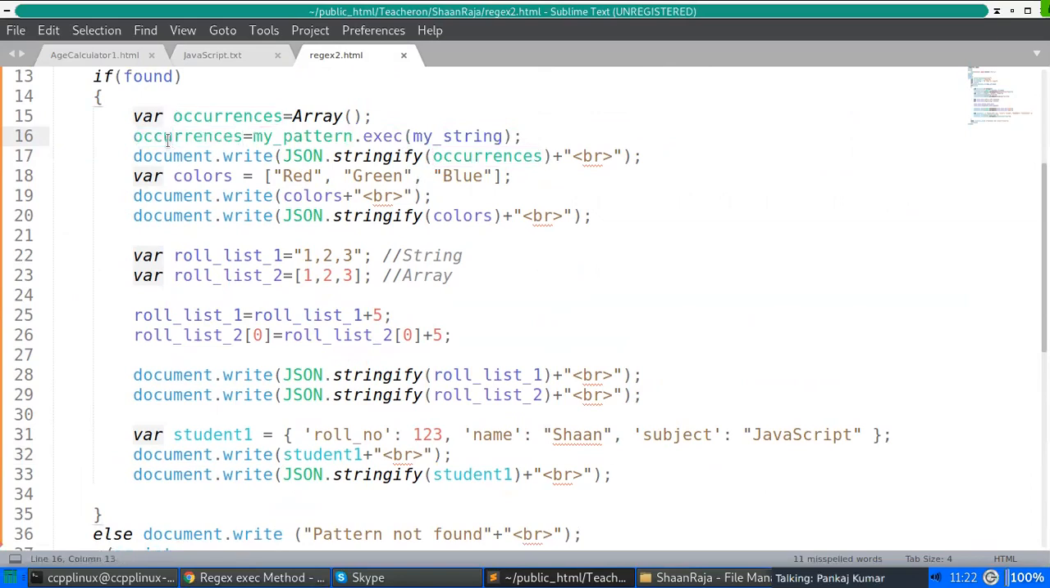What is the structure of this array? Whether it is a one-dimension array, a two-dimension array, or a three-dimension array, or whether this array is containing objects or not. First of all, we can see it by passing the name of that array to this stringify function, and then using document.write.